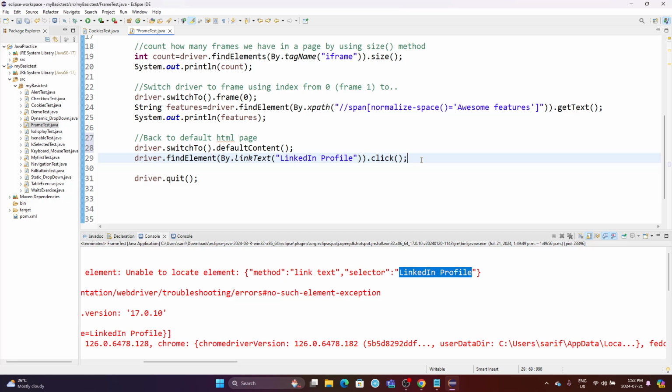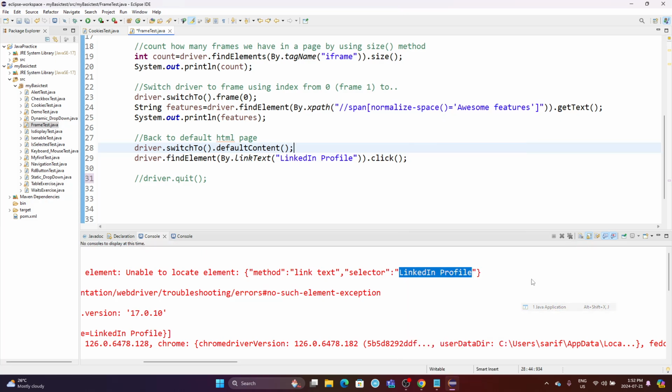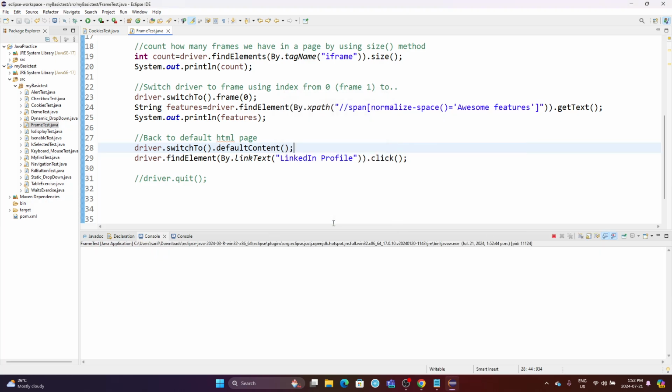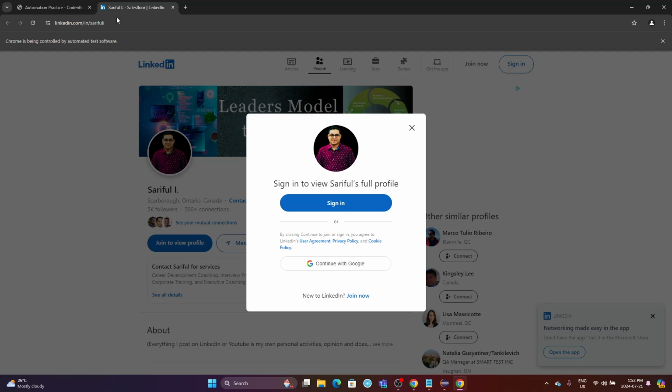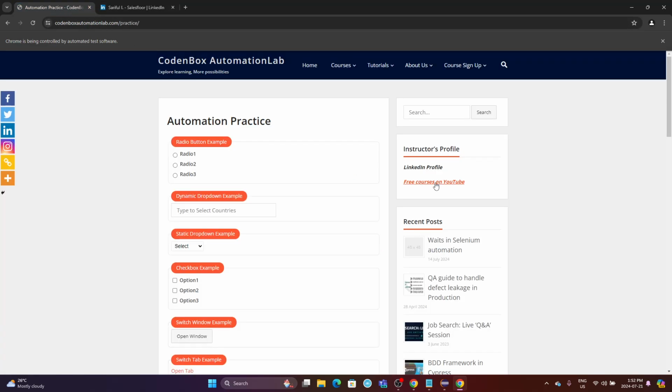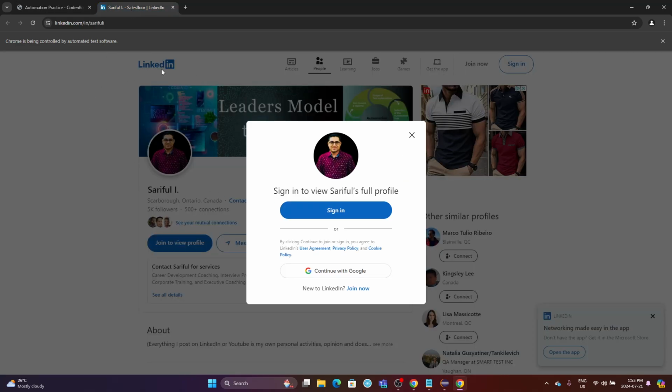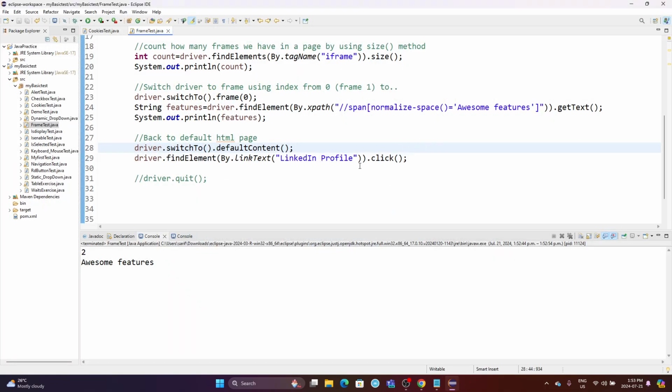Let's run now. We'll comment out this one so that we can see the execution. Run Java application. Invoke the browser. Here we go. You see, it clicked on the LinkedIn link. It clicked there, and that's why another window opened. This is my LinkedIn profile. So it means now it's working. Okay, I hope that is very clear. That's all about the frame, how to handle the frame, or how to spy or test in an iframe. Okay, thank you.